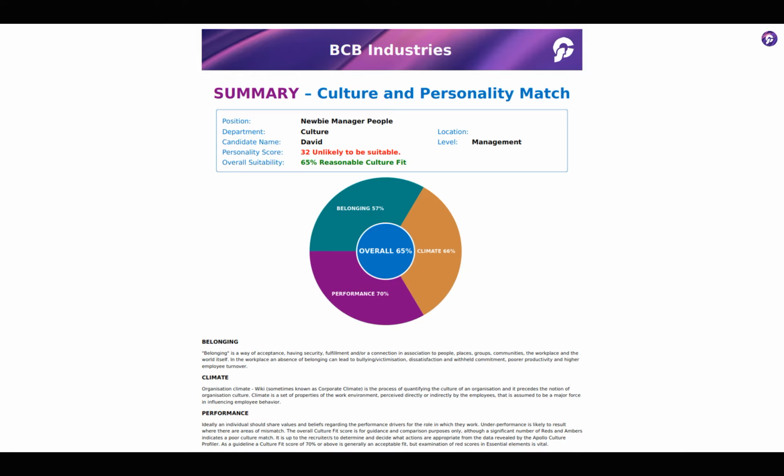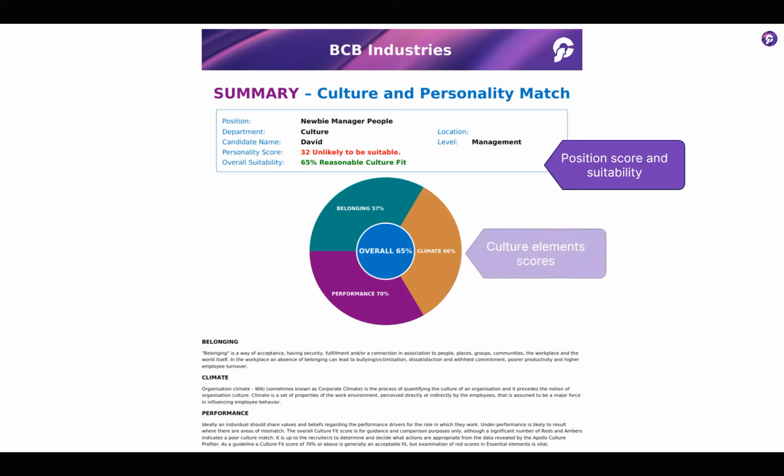As the questionnaires are completed, a range of reports and information becomes available to you, such as the summary culture and personality match. This shows an individual's position score and suitability for the role that has been created. Culture element scores are displayed in the categories of belonging, climate, and performance, and are represented as a percentage, with an overall rating also percentage related. Element descriptions are also provided.